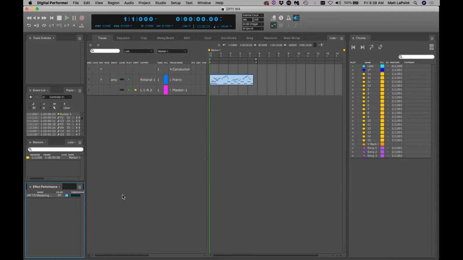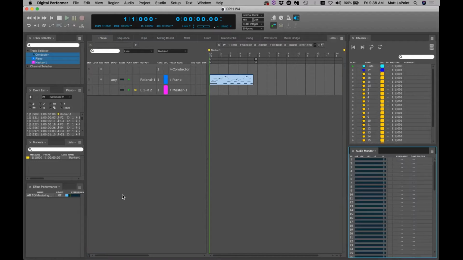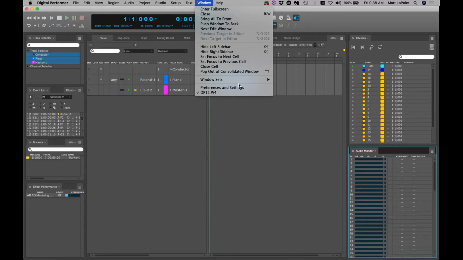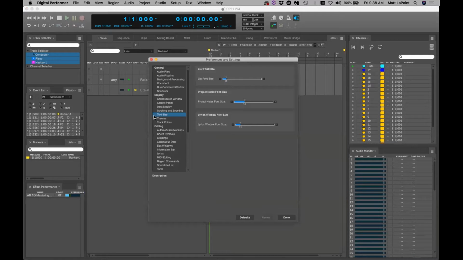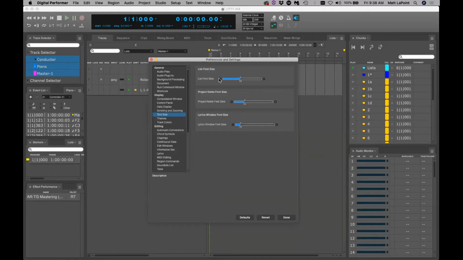That's set up. And maybe we could just put here something like the audio monitor window. So Shift A. Shift A is the audio monitor window. So now we can go back up to Window, into Preferences and Settings, and we're in text size. So let's just bump up. Now we can drag this, or we can just plus up, and you can see how it jumps up ahead here to magnify the actual list's font.